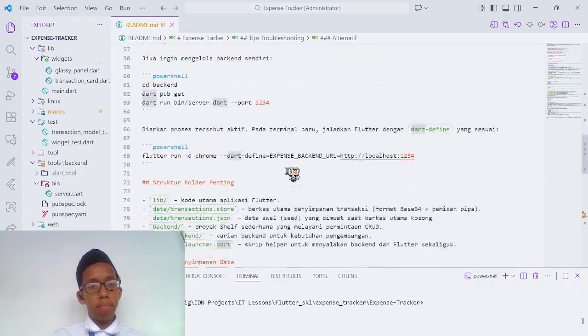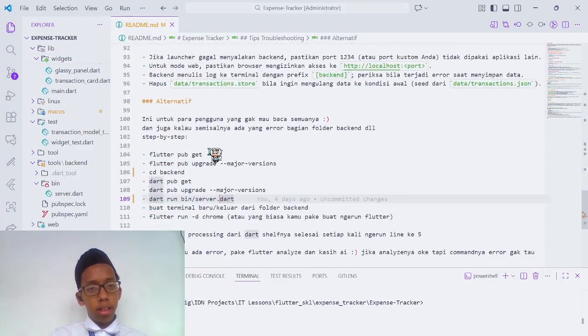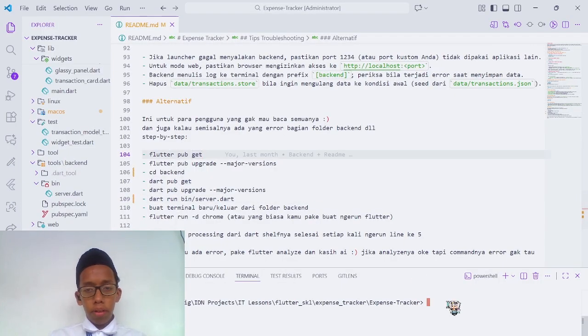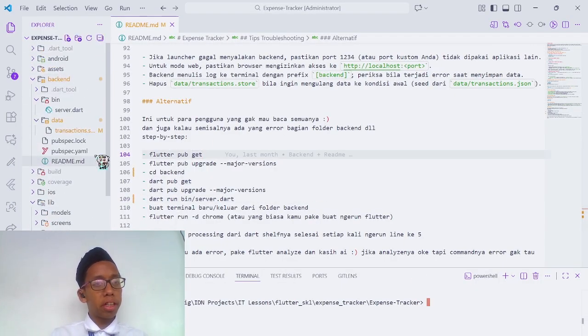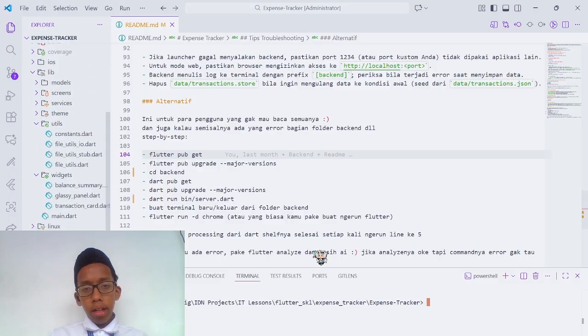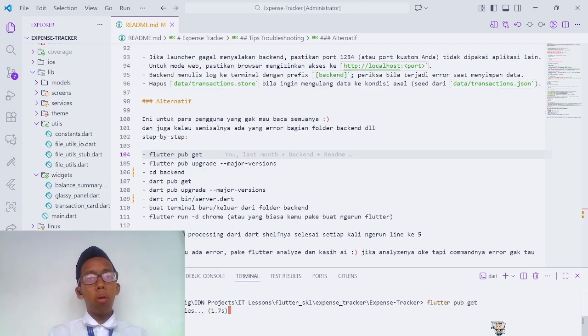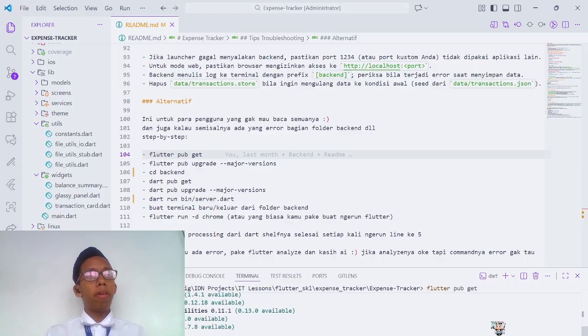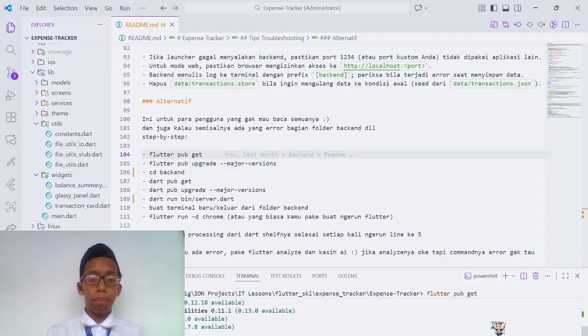You can set it up. We have here our step by step. So first, we want to get into this project folder, and then we want to run Flutter pub get. This is essential for grabbing the dependencies of this project once you clone the GitHub repo via the link in the description. And then next, we want to run Flutter pub upgrade with the major versions flag.